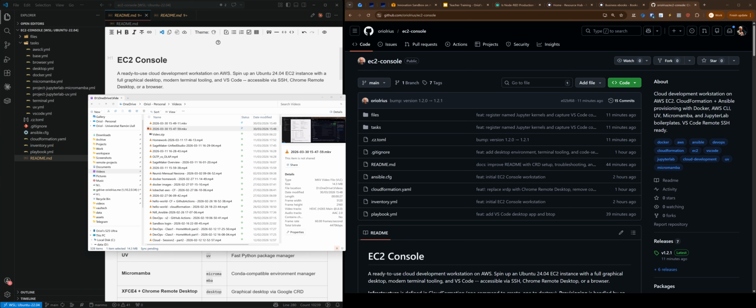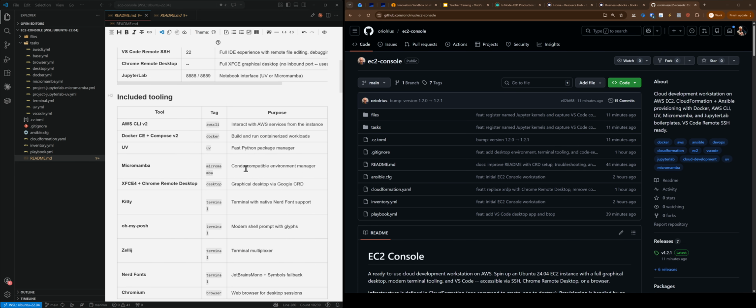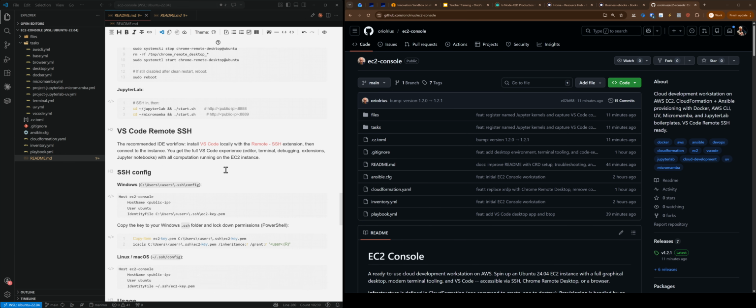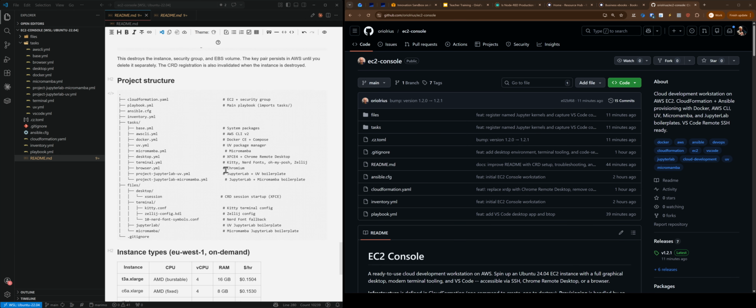I call this project EC2 Console. In the end, what I am talking about is setting up a virtual machine in Amazon Web Services, in this case an EC2 instance. That EC2 instance could have different sizes. Of course, they can be defined in the CloudFormation configuration file.